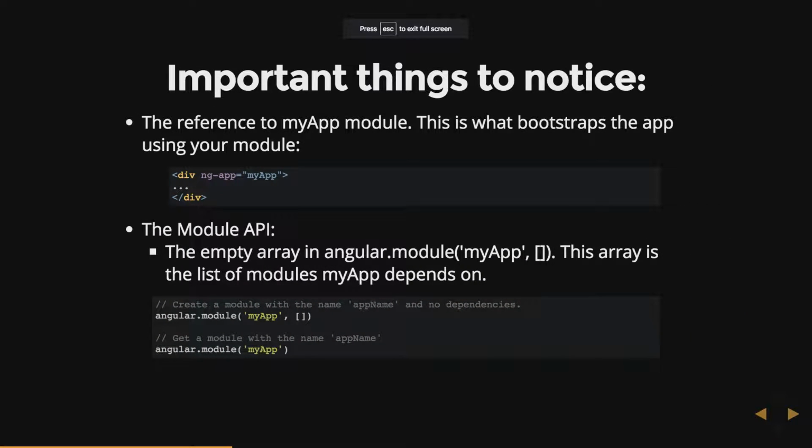Cool. Important things to notice. ng-app is where you actually tell it where the app is. This is all review. This right here, a couple people are kind of fuzzy on, but this is the module API. So if you ever see angular.module and you see an array as the second parameter, that means we are creating the module, a brand new module with that name. If you see it without the array, that means we're getting a reference to it, and then we can put things on it. We could put a controller or a component on it.